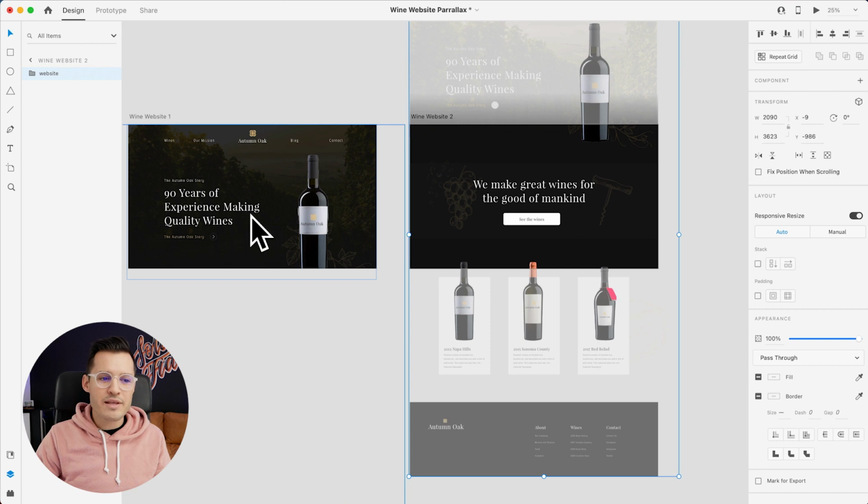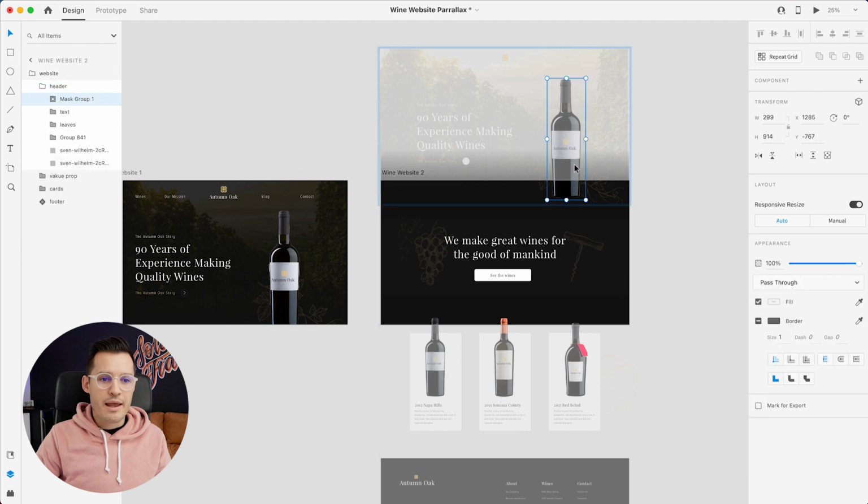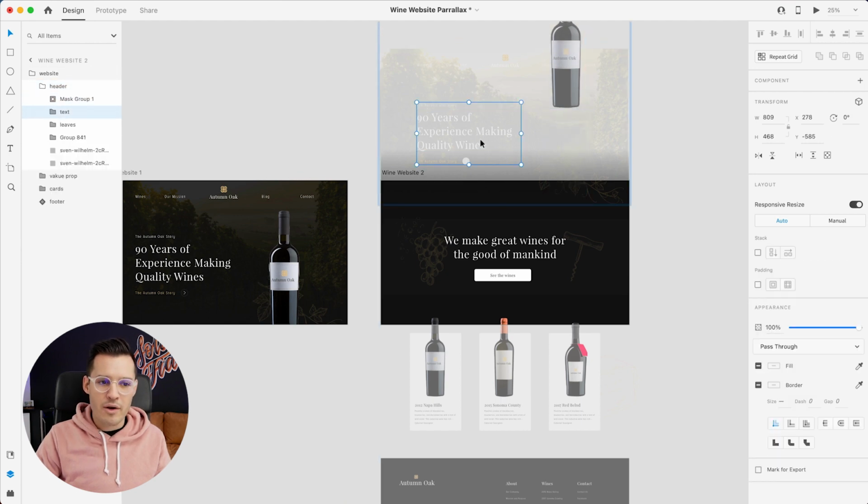But we also have these other elements on top that we want to be thinking about. So let's go ahead and grab our wine bottle and let's shoot that straight up, and our text, let's shoot that off and out to the side. Now keep in mind, all of these things are grouped so they can span way far off the artboard and we still keep them contained in that group element.